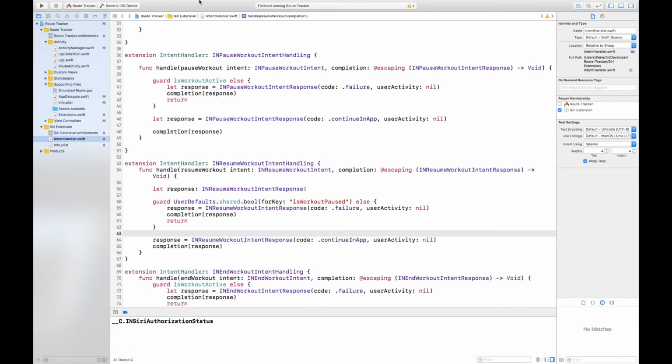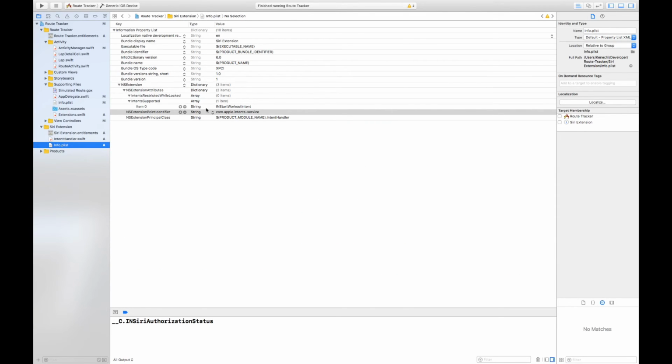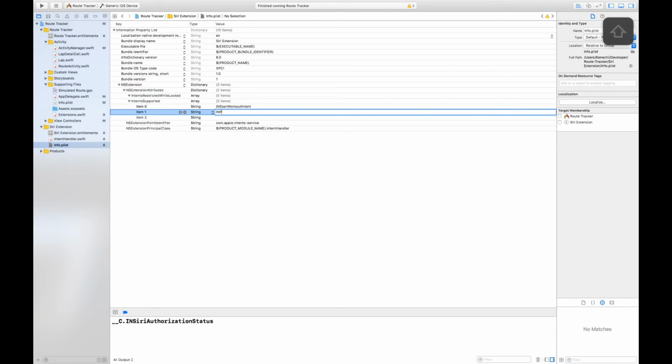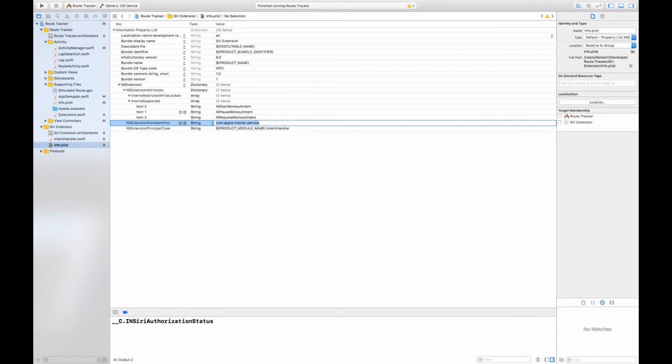All right, yeah, so there's one thing that I forgot, and we need to head over here again and add the ones that we added. So we have in pause workout intent, in resume workout intent, and one more, in end workout intent. Okay, so that's everything you need to do to get SiriKit up and running in the most basic, bare minimum fashion.